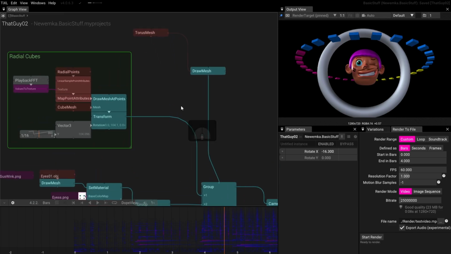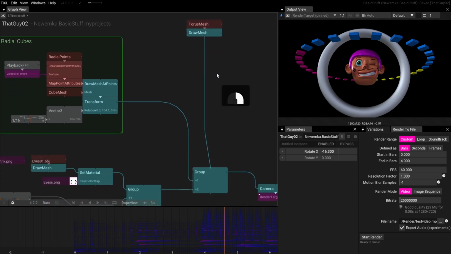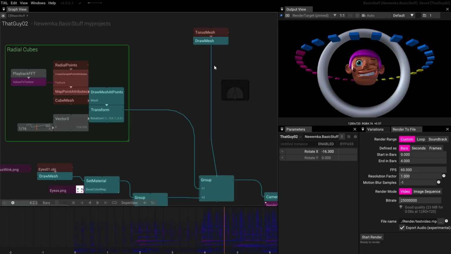Okay, so let's have a deep dive into AnimValue. So I put that torus mesh here, and let's add a transform.